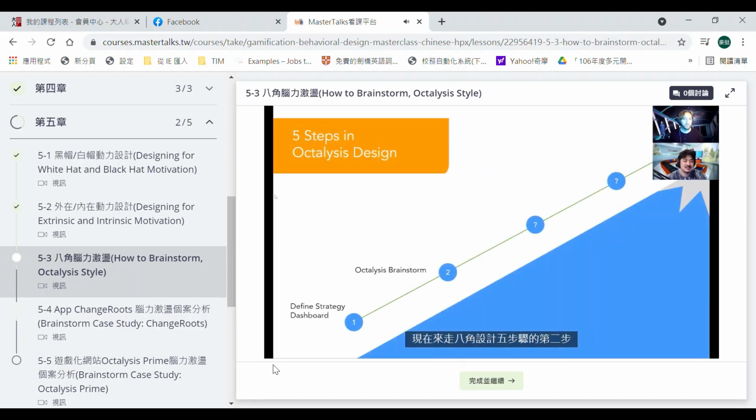So now we're going to move to the second step in the 5-step Octalysis design process, and that is the Octalysis brainstorm. So we've defined everything that we need to move on to this step, and we'll talk a little bit about how brainstorming works.